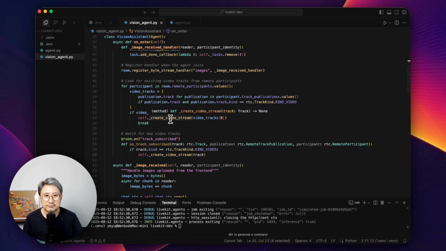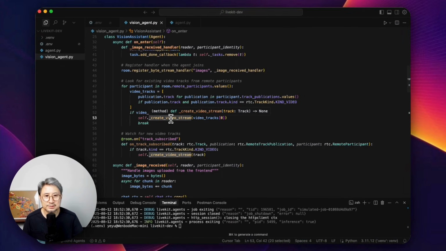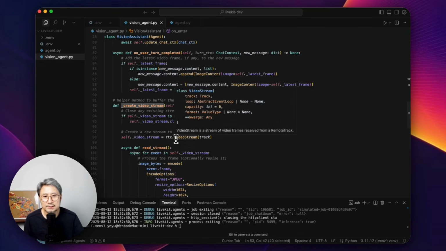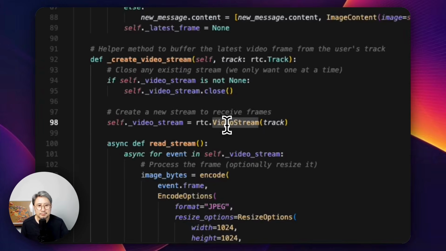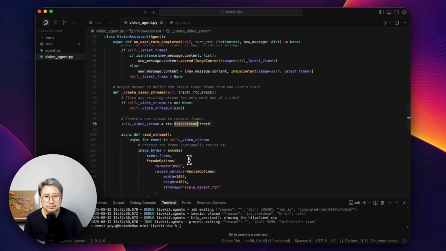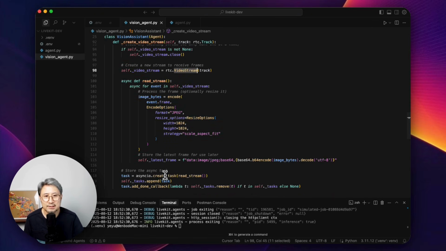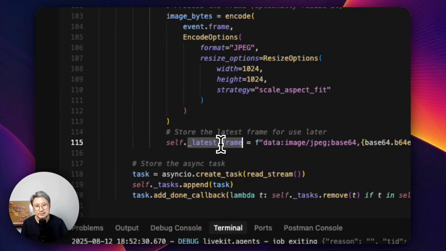When processing the video frames, the create video stream method is responsible for handling the video feed. Here it creates an RTC video stream, which gives us access to the individual frames of the video. To keep things efficient, each frame is resized and compressed into a JPEG. The image data is then encoded into a base64 string and stored in a variable called latest frame.